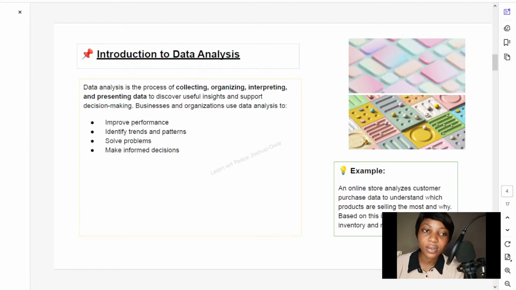So what is data? What is data analysis in the first place? You probably must have heard of it, data analysis. Data analysis is the process of collecting, organizing, interpreting, and presenting data to discover useful insights and support decision making. So that is data analysis.